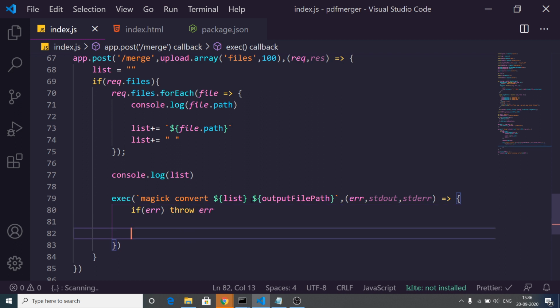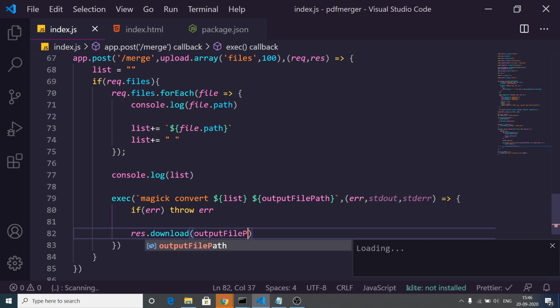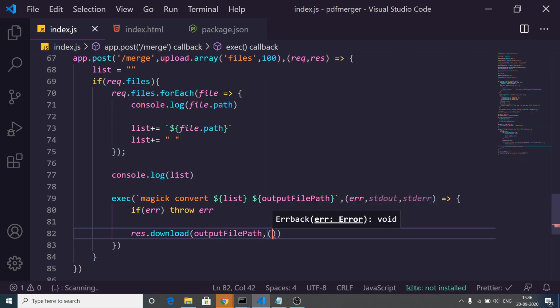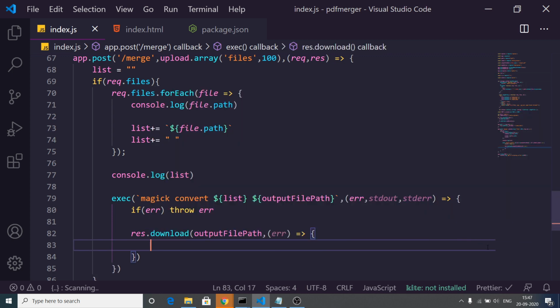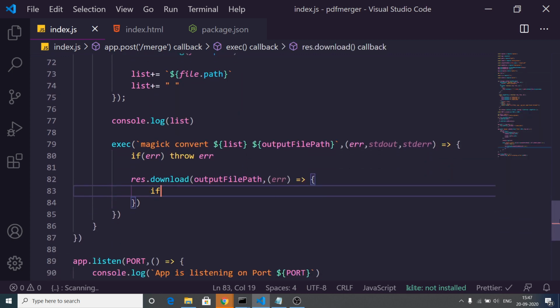If no error takes place, then we simply need to download this file inside Express. The download method is pretty simple: res.download, and here we simply need to provide the address of the output file, so this is located inside outputFilePath. This also returns a callback once the download is completed. So if any sort of error takes place inside the download process, we can throw that error.